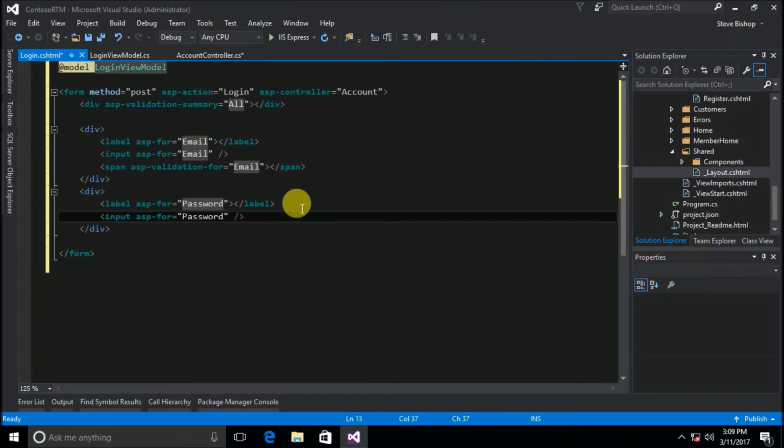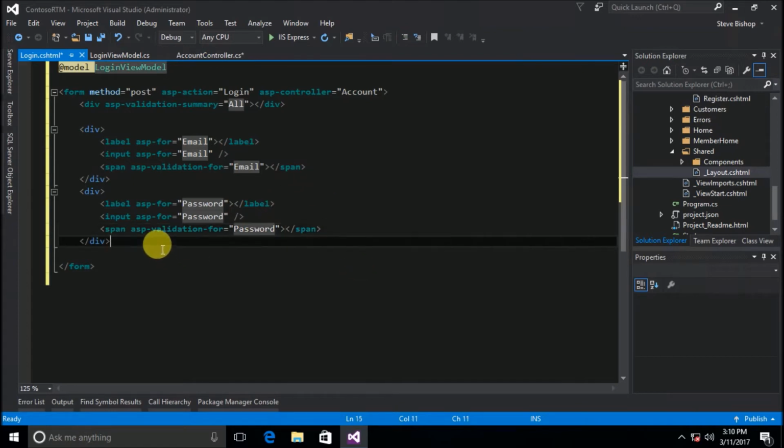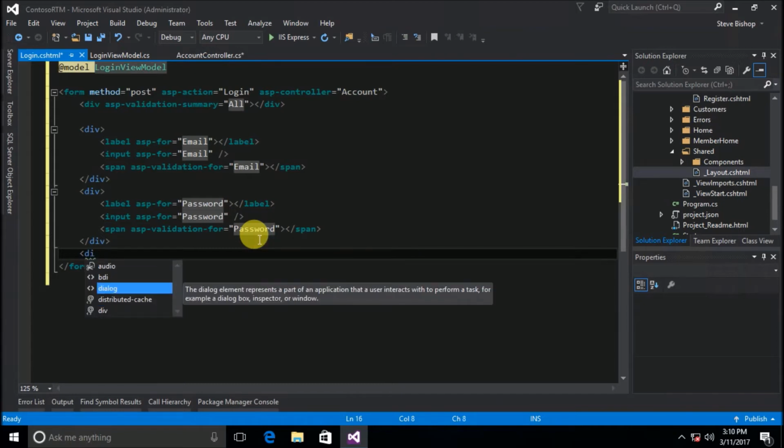All right, and then lastly we're going to add that span ASP validation for, and this is again the password. Okay. Then one last item that we need here inside of our form is a submit button. So let's go ahead and do that.